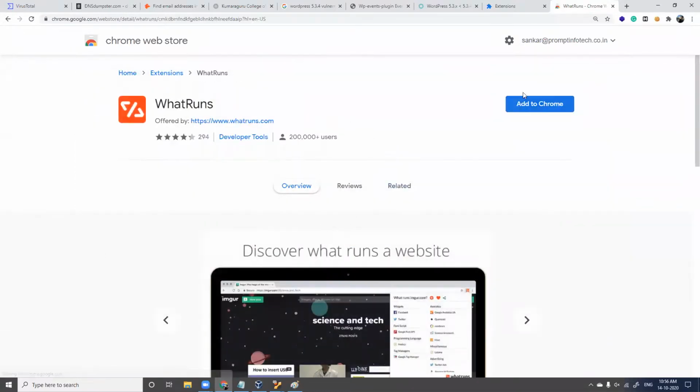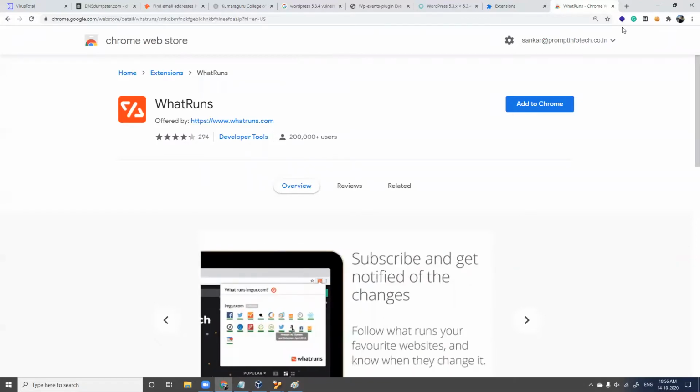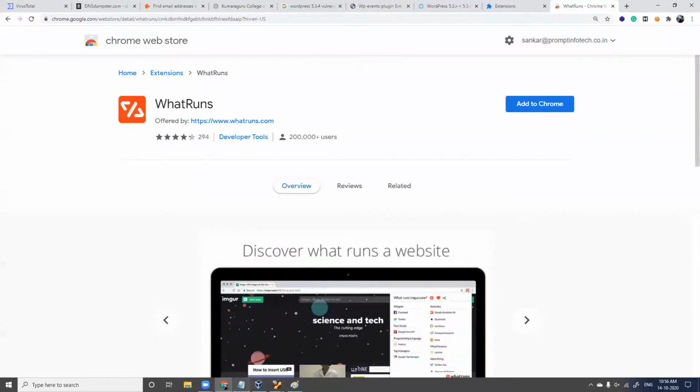So when you click this, it will ask you to add to Chrome. When you click on add to Chrome, it will ask you with a pop-up. Just confirm it, and you'll get this added in your browser. Fine, as simple as that. Now this is one extension you can use, and apart from this, we have web-based tools.